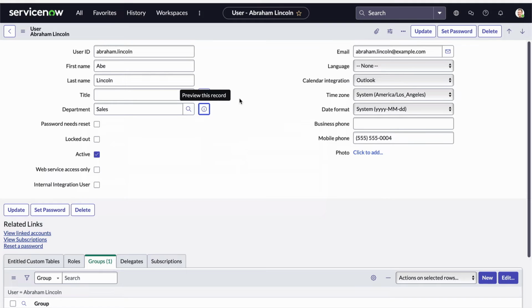The password needs reset field, locked out field, active field, web service access only field, and internal integration user fields are all defined in the database as true-false fields. I know that because they get displayed in the form as a simple checkbox element, where checked equals true and unchecked equals false. The email field on the user table is defined in the database with an email data type.